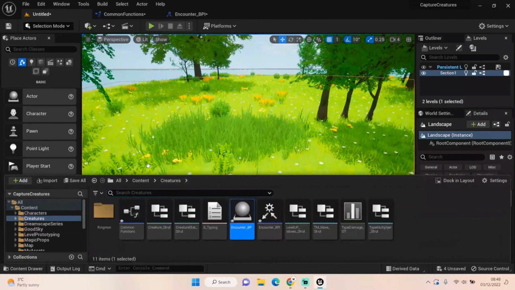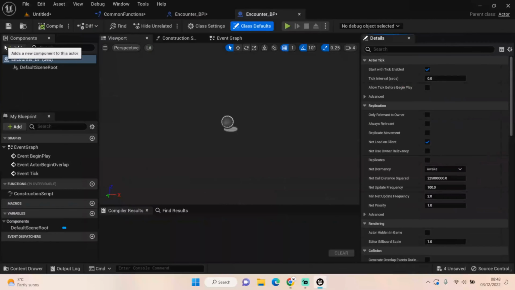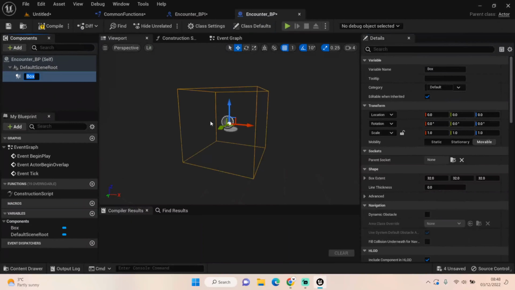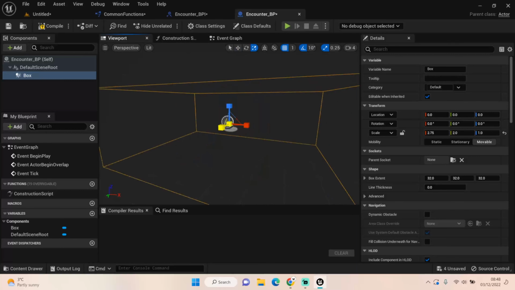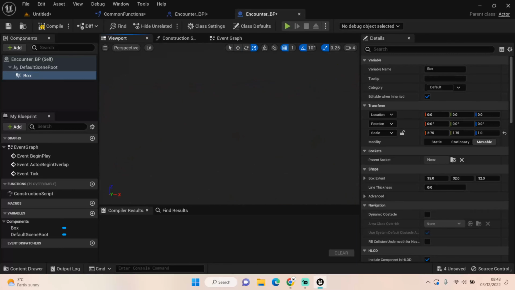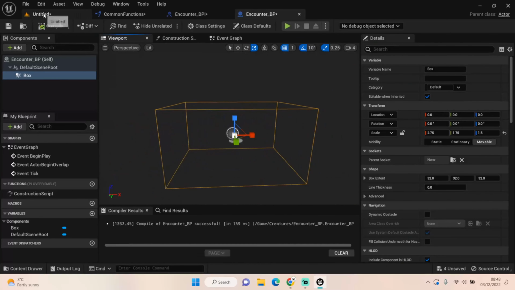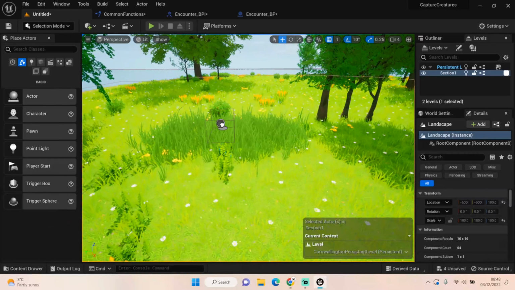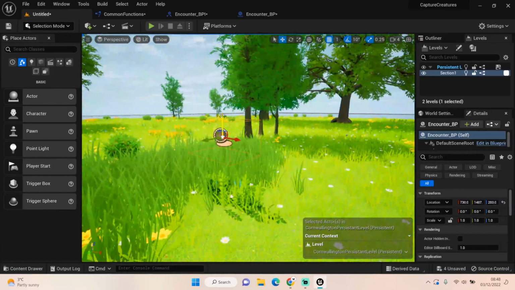So let's open it up, and the first thing we're going to add in is a collision box, because we will put these over wherever we have our grass. So let's just make it like that, and we'll drag it out into the world just for now.